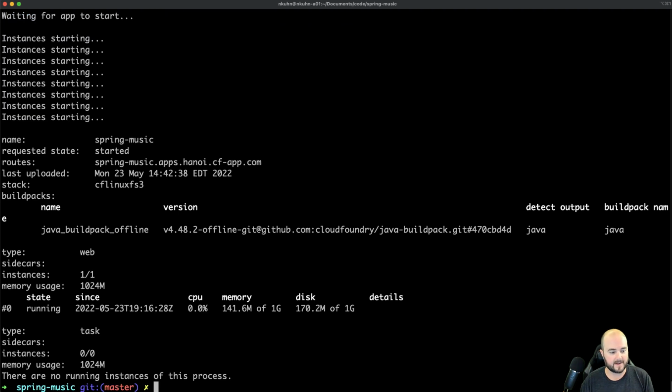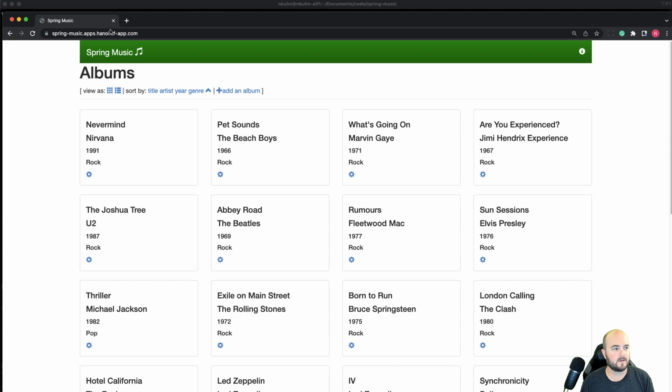And the app's restarted now. So let's go ahead and check out our web browser. Refresh. And we should be able to confirm that the Spring Profile services are running Postgres and the Spring Music DB service instance that we provisioned.